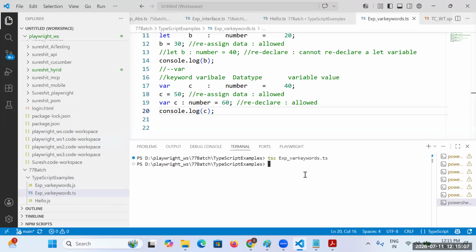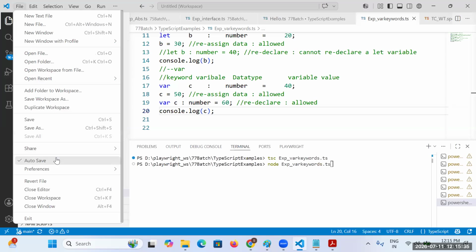Now I will do the execution. I will use node, and I will provide the file name. But you have to make sure that you're saving the program. Whenever you are executing or compiling, it's mandatory that you save the program. Otherwise, you can use the File option and enable auto save.